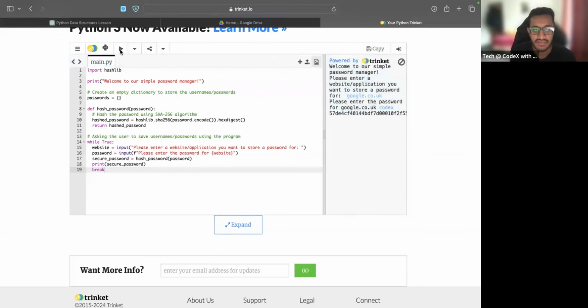Now, if I run it again and try it for Instagram, but enter the same password, you can see here it's the same hash value. So it's always going to be the same hash value if you use the same bunch of letters. But if you use a completely different set, you can see it comes up with something else.